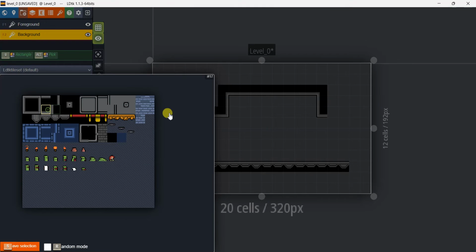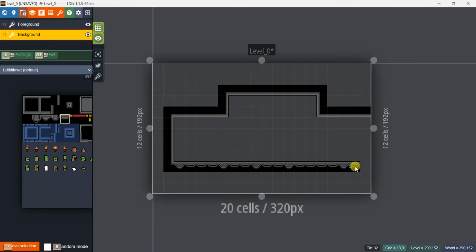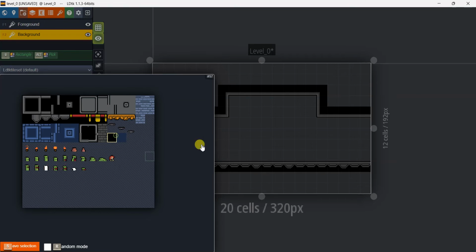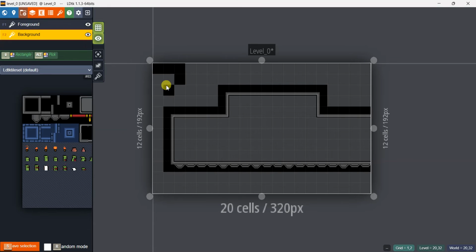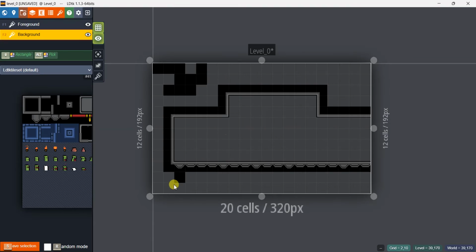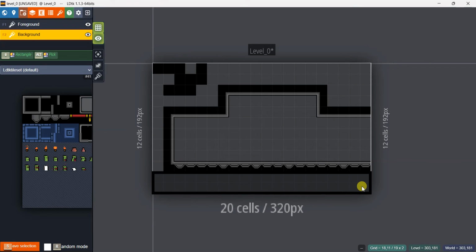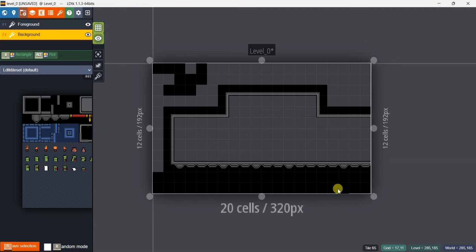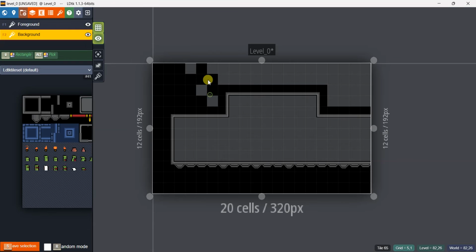This tool is awesome because it has a lot of functionalities. For instance, when you want to paint the same tile into an area, like you want to paint this whole area, you press Shift and select the area, and all the area is going to be painted.